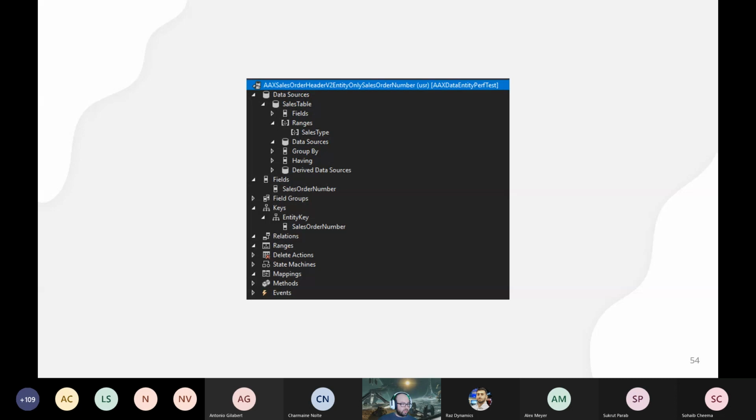Here it is. So I took a copy of sales order header v2 and chopped out everything that was not sales table, and got rid of all fields. So I've got one range with 1 field with 1 key. And that's it. That's all this data entity does. It will say, does the sales order exist or not?